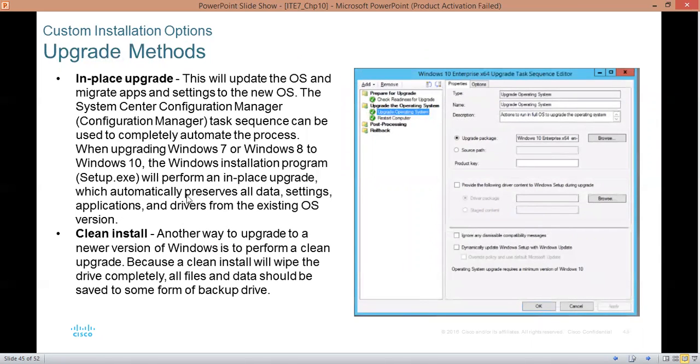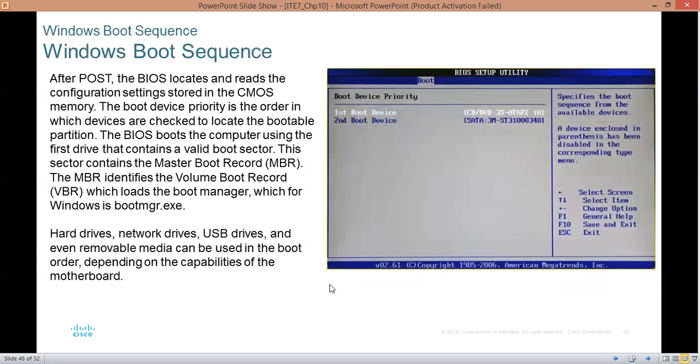So after that, you can do a clean install. Another way to upgrade to a new version of Windows is to perform a clean install. Because a clean install wipes the drive completely, all files and data should be saved to some backup drive. Once you go to the search and you type upgrade, you see the different approaches of upgrading to the latest operating system.